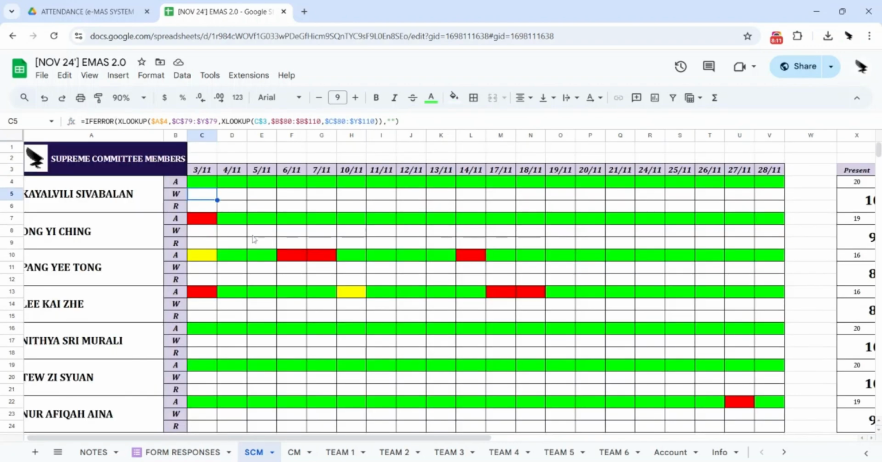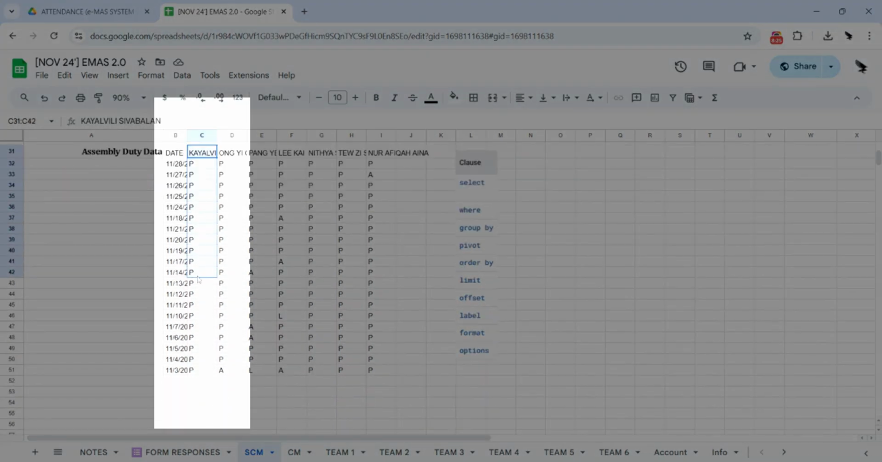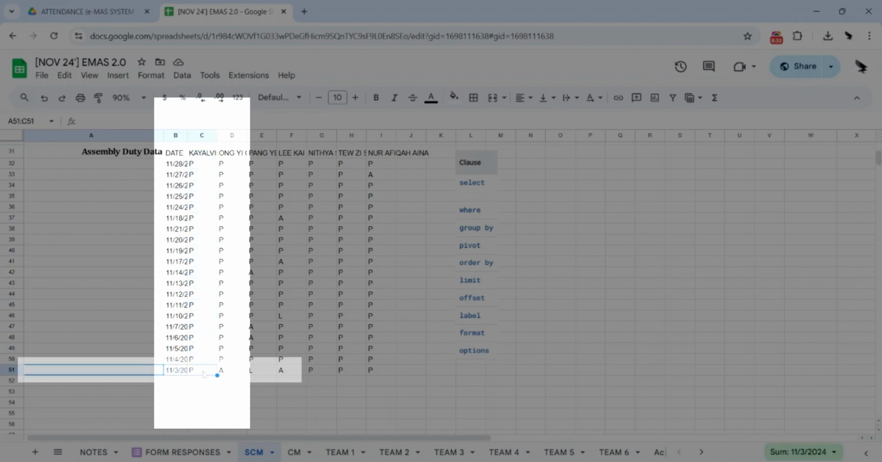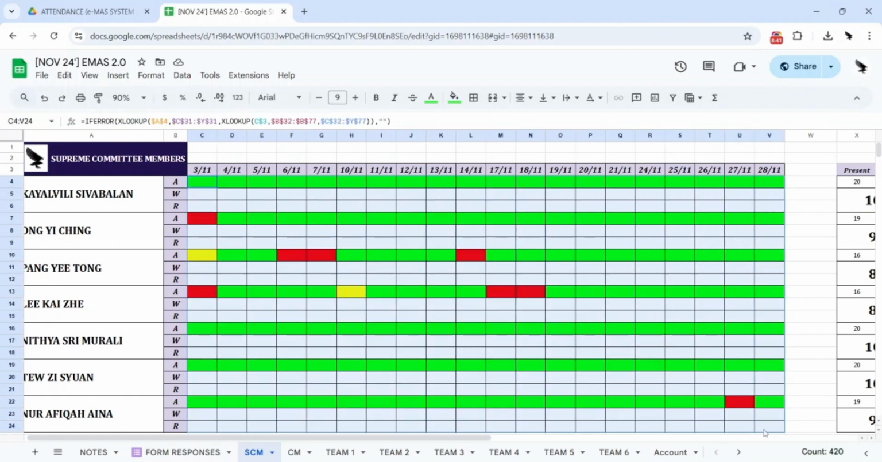I just did it for the demo. In case you want to find the name Kayavili Sivabalan and also the result from the 3rd of November, we just do it like this. Kayavili. Oh, so there's a Kayavili here. There are so many results here. So we just look at the second thing, which is the date. The system can see, oh, here is the result that we want, which is P.